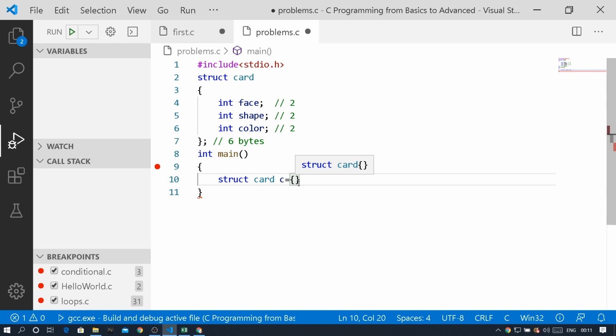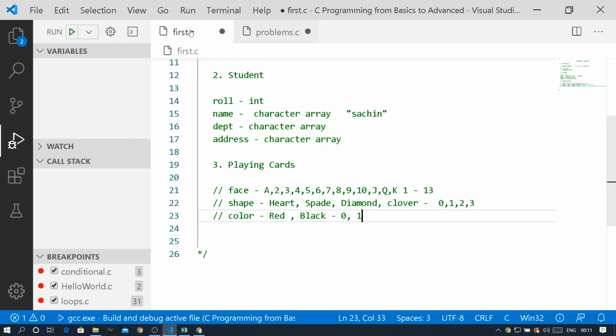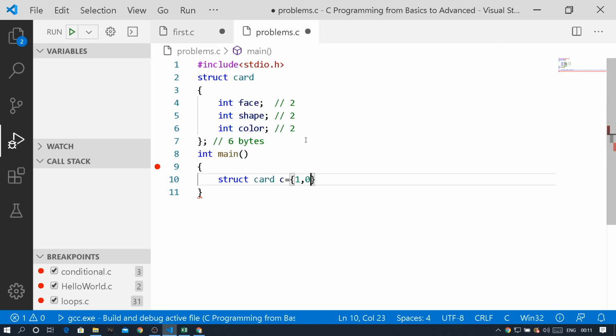Face is going to be 1. What is the shape? Shape is going to be 0. What is shape 0? 0 is heart. Heart means definitely it will be red only. So red means 0. So 1, 0, 0.